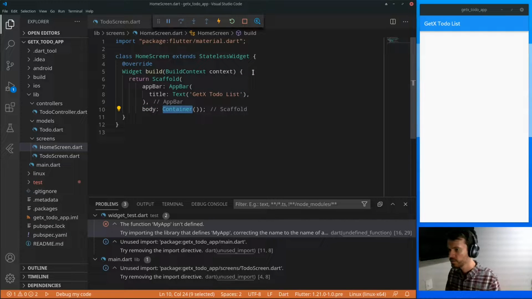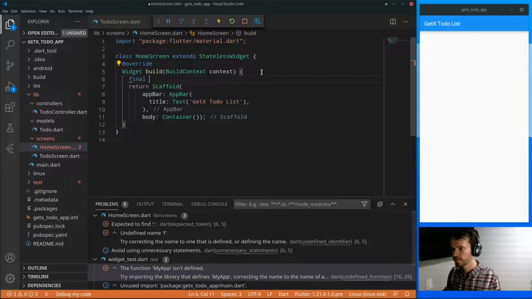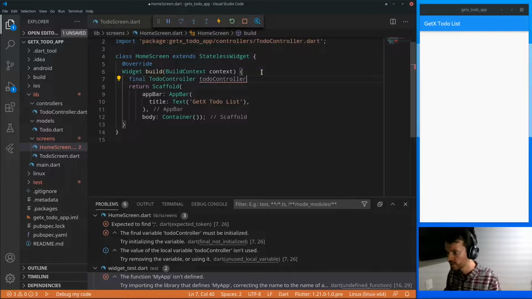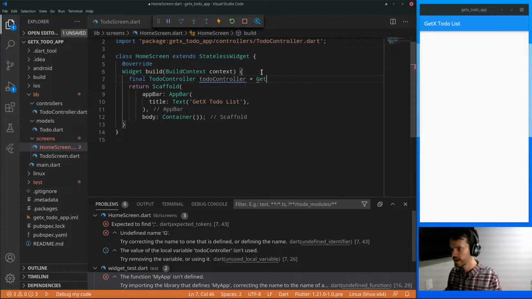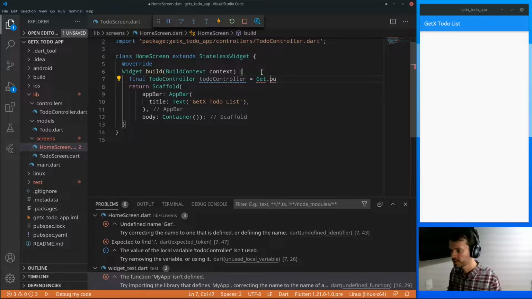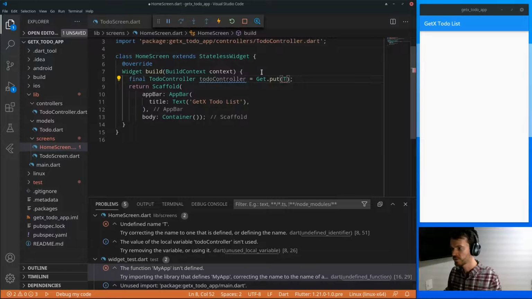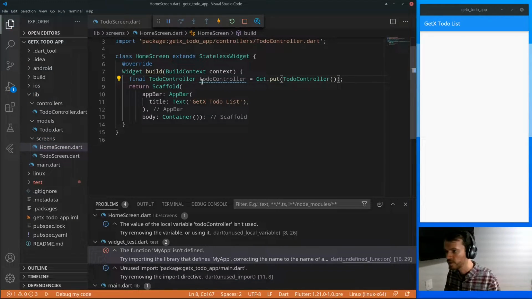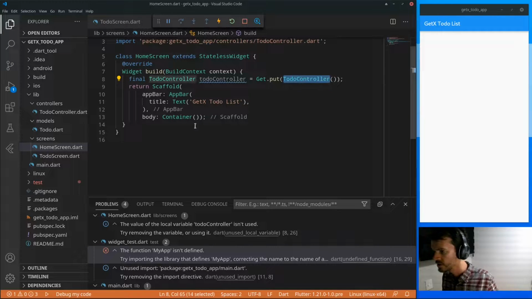Now let's make this screen interact with our controller. So let's create a final ToDoController variable that will receive Get.put. Let's import get here and create a new instance of ToDoController. Now this home screen can interact using this instance with ToDoController.